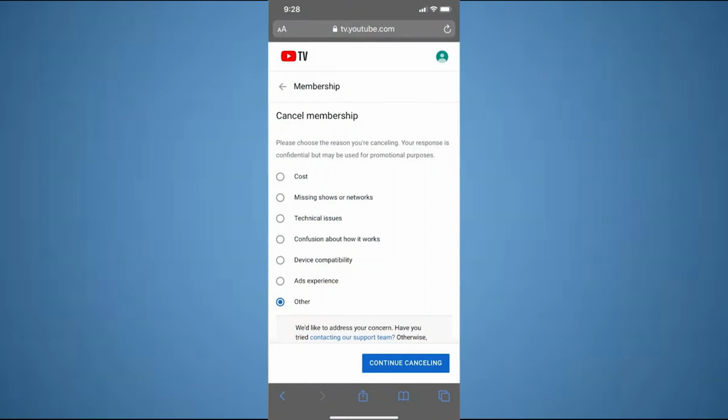Then, you have to choose the reason for canceling membership and click on Continue Canceling. So that's how you can remove YouTube TV free trial.